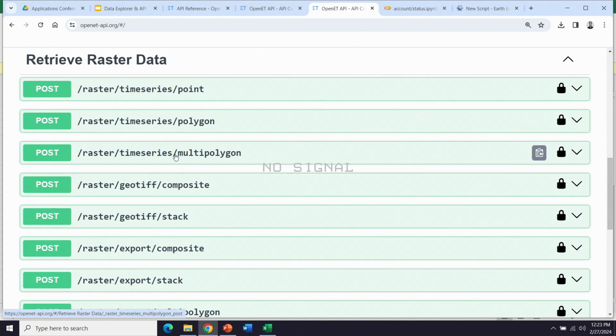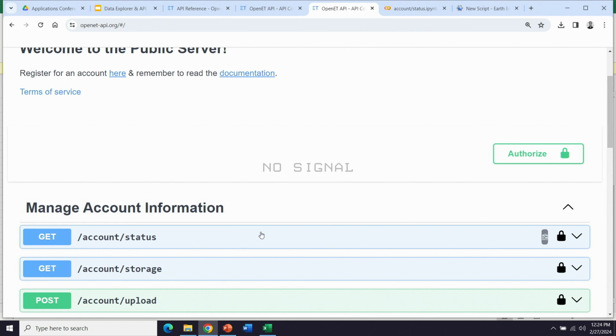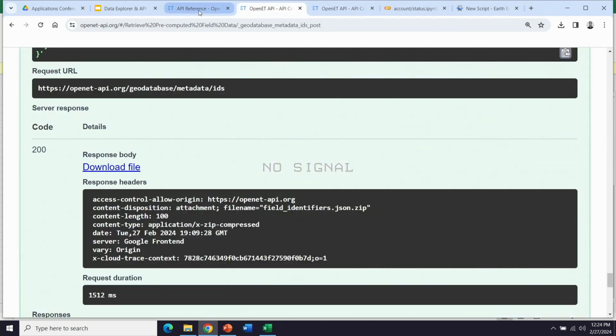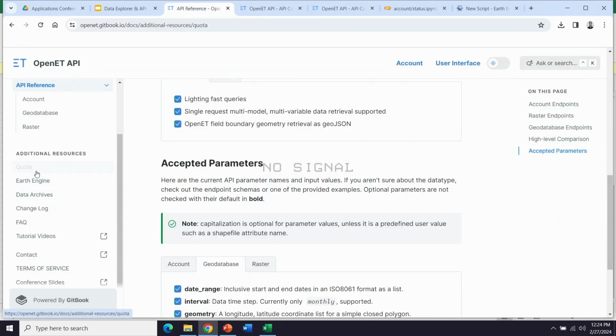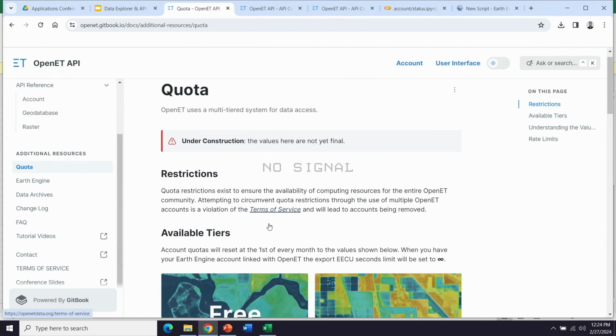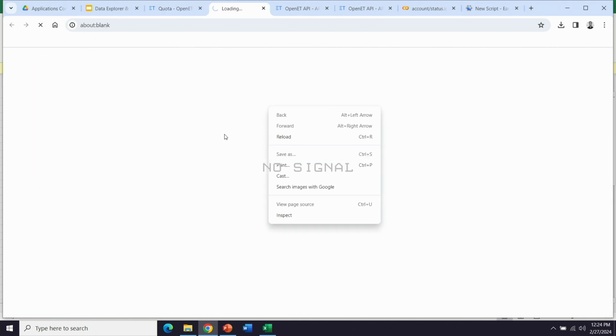My question is, how much can I do before I run into problems? If you've used up all your space or whatever, what can I do? Yes. So at this time, you'll see in the documentation page this little section called quota. It's very much under construction.